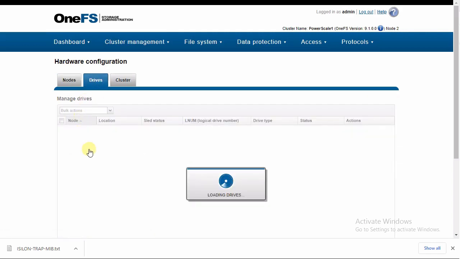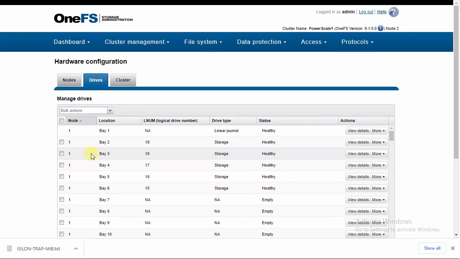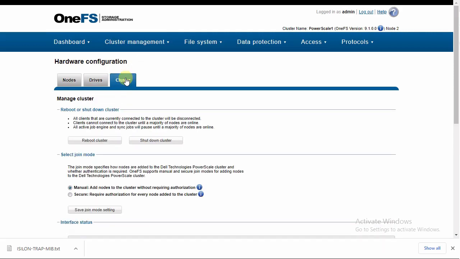If we go to drives, we can actually look at the drives in this node, right, and see the status of those. And then we can also look and manage the cluster. So if we wanted to shut the cluster down, we could do it here. We could also reboot the cluster.